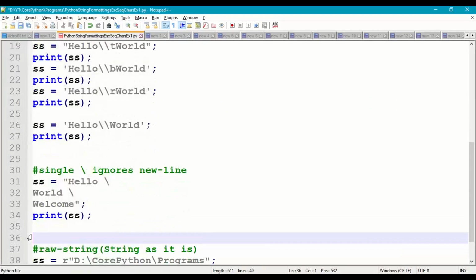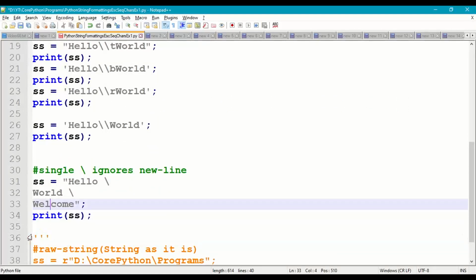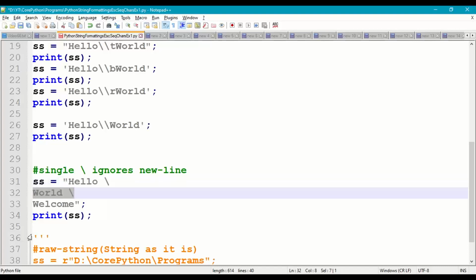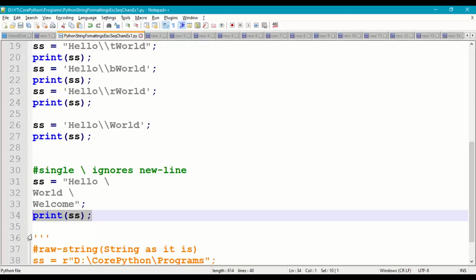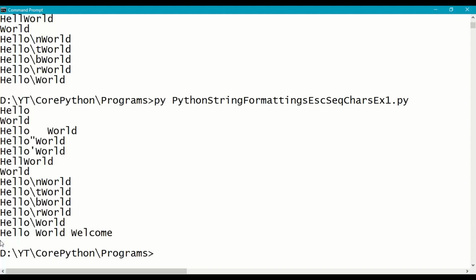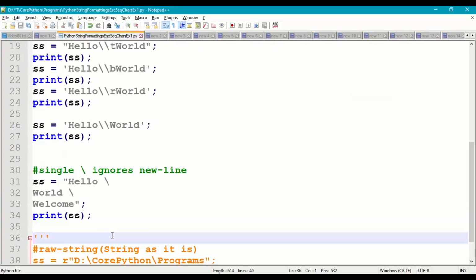Next, if I use a backslash at the end of every line, for example, s = 'hello, single backslash, next line, world, single backslash, welcome', print(s), it will ignore the new line and take that as a single string: hello world welcome, as a single line instead of three lines. So we have to use a backslash at the end of each line.